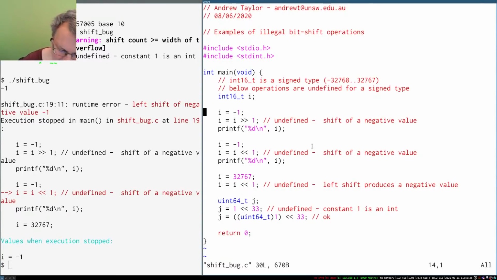Oh, why -1? What I wanted there, by the way, was a value that was all 1s. And -1's an example of that. It's actually undefined for any negative value. So that's one problem. Shift of a negative value is undefined.